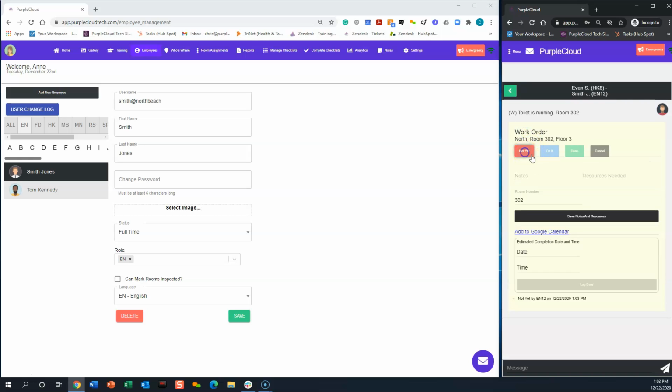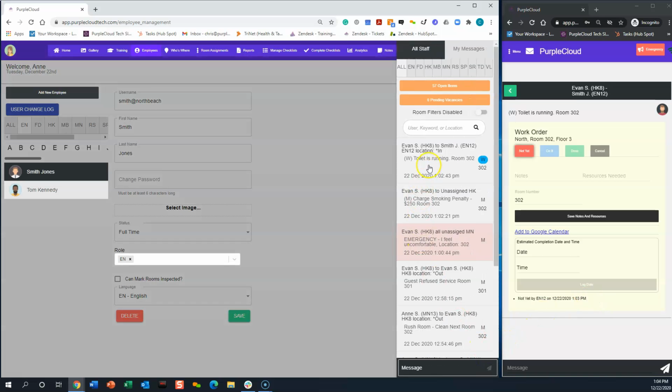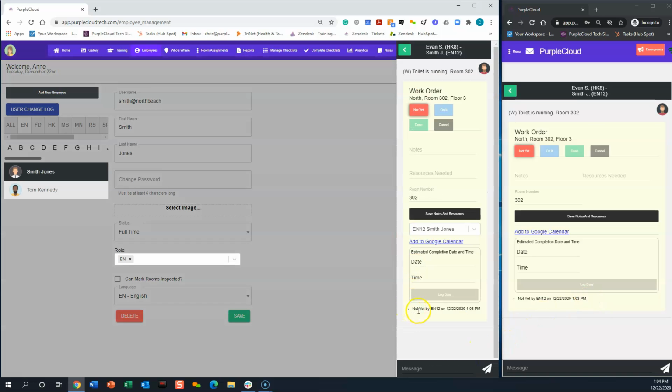and I can say not yet, meaning that I'm not ready to start this work order. And anytime I click on any of these buttons, it notates it down here at the bottom. So as a manager, you can see that as well. If you click on that same message, you can see that Smith Jones clicked on not yet. It tells the date and the time that he clicked on it. Once he's ready to start it, he would simply click on it to alert you guys that he's actually going to complete this item. Once he's done with it, he'll simply click on done, and that will alert you that this item has been completed.